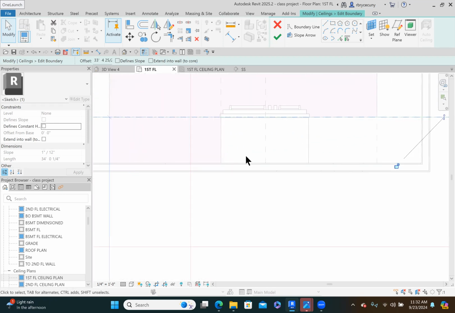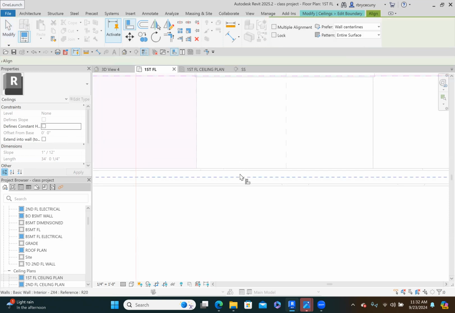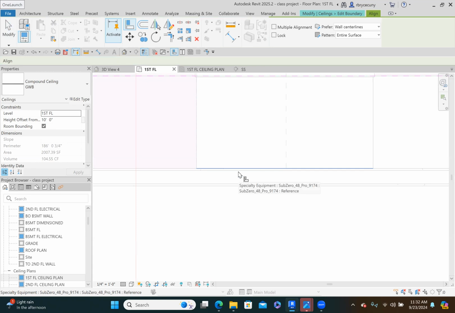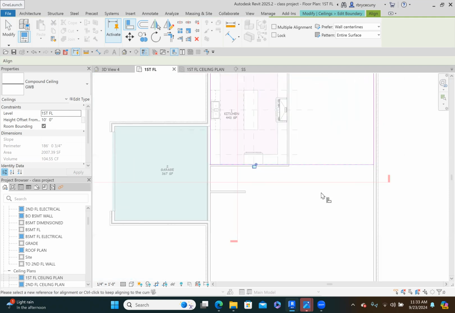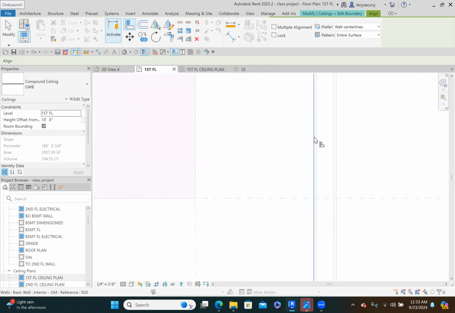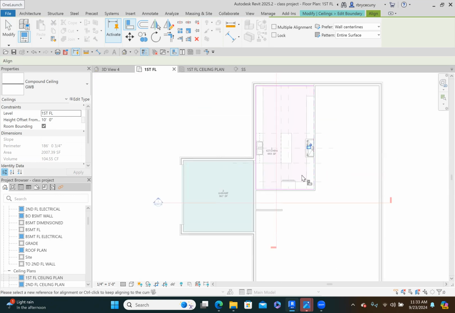The gypsum board would sit on top of the wall gypsum board. So we use the align tool to pick. Revit doesn't know exactly which one I want, so I use the tab key until it selects the line that I want, and I will align to that. And then I want to align to this guy. So I just kept hitting the tab key till Revit highlighted what I wanted.